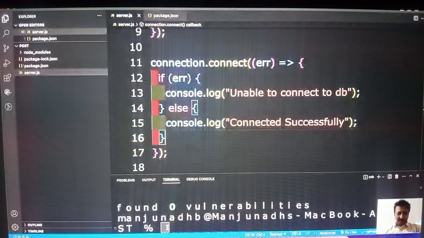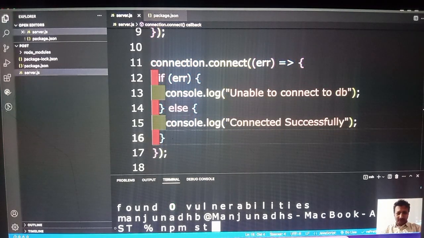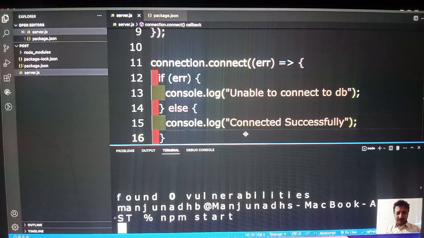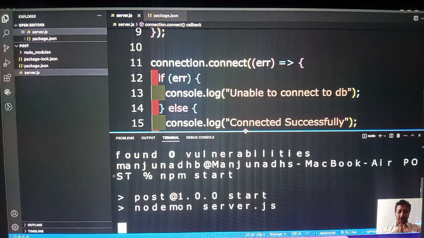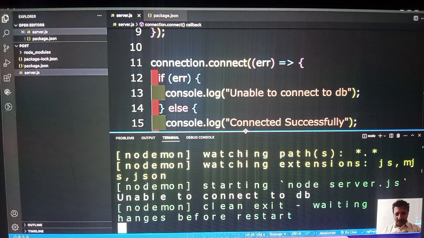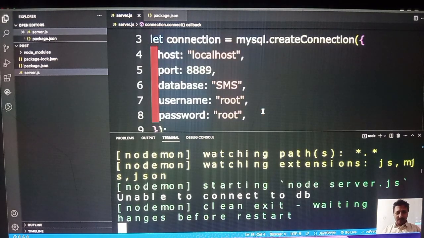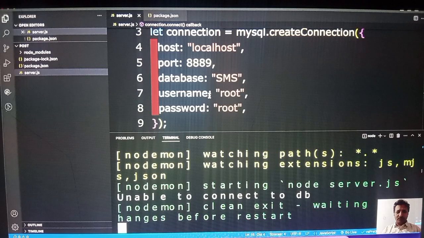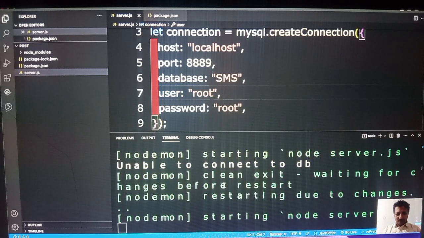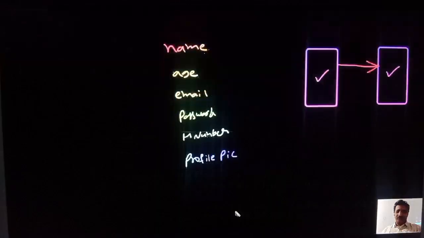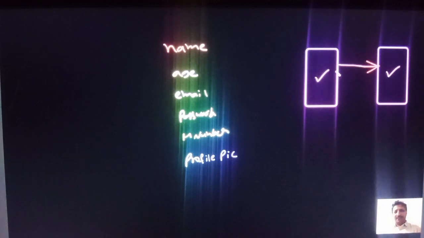Now I'll say npm start. Let us see what will be doing. Unable to connect to it. Maybe something is wrong. Why? Username or user? User. So we have created the database, we have created the middleware, established the connection.